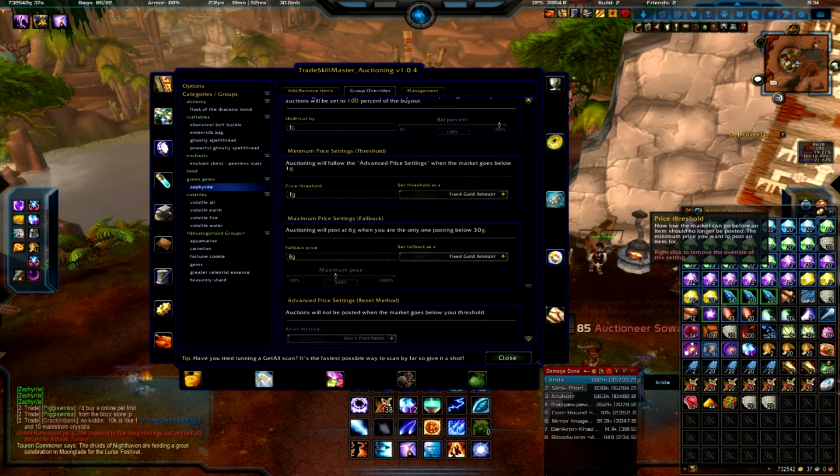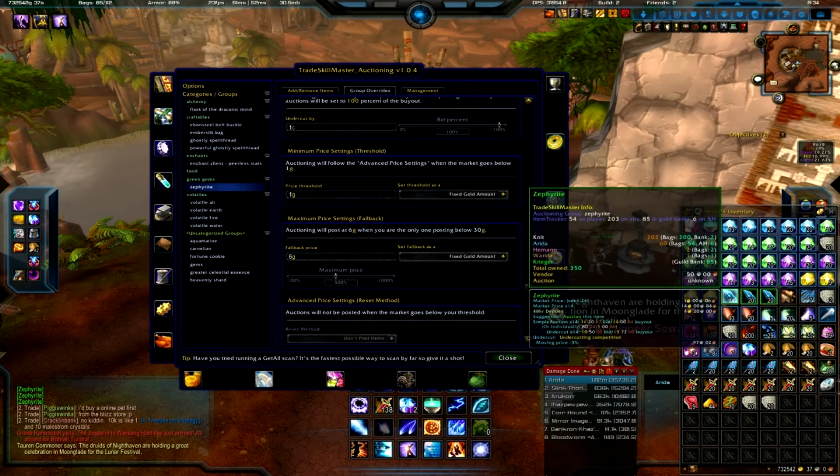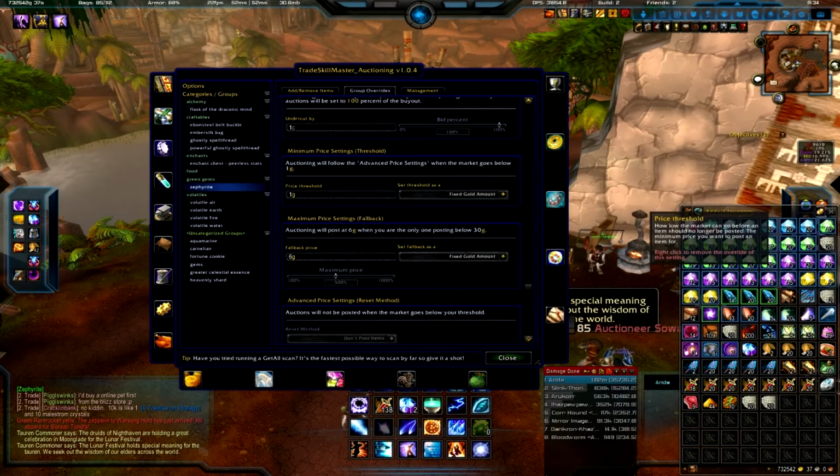Now I'm going to go back up to the threshold. I don't want this to be 1 gold because these don't sell for 1 gold. Sometimes they sell for a lot lower than that. What I usually do for threshold is I look and see what the vendor price is. If I don't really care if it sells for just above the vendor price, then I'll set my threshold for just above that vendor price. And for this item, it just so happens to be 50 silver.